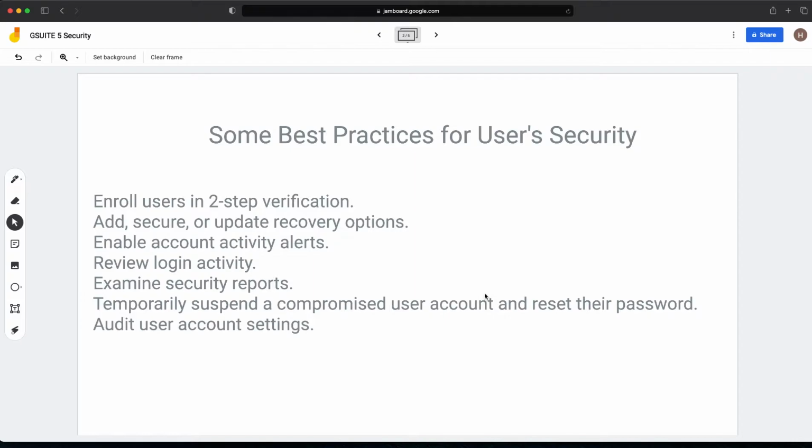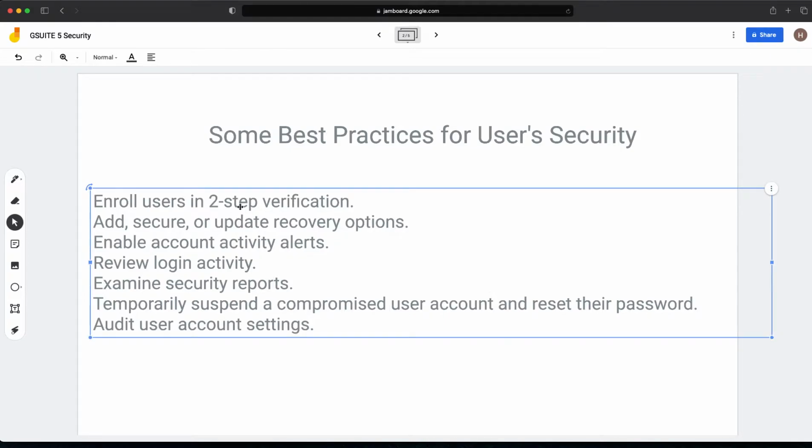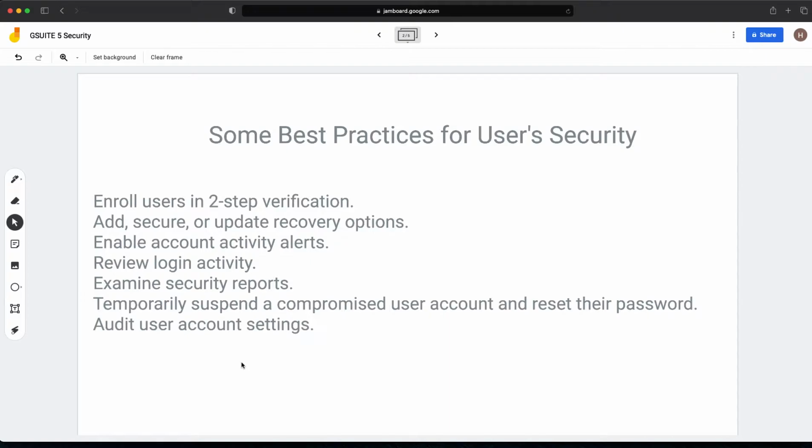Now for an individual, security means security for the whole organization, and for user security there's something you need to ensure, some of the best practices, and these are some I have listed down. Enroll the users in two-step verification. Everybody knows what that is. Something only the user can have. That is what two-step verification is. One-time passwords are an example.